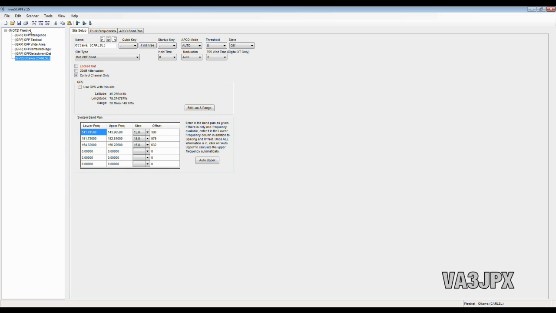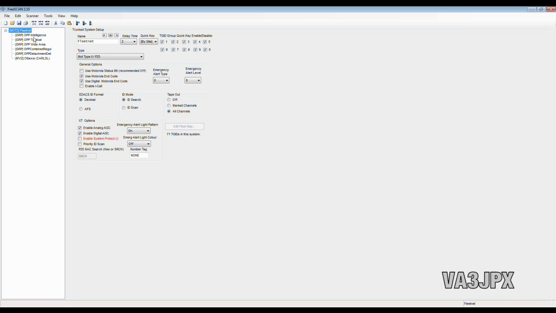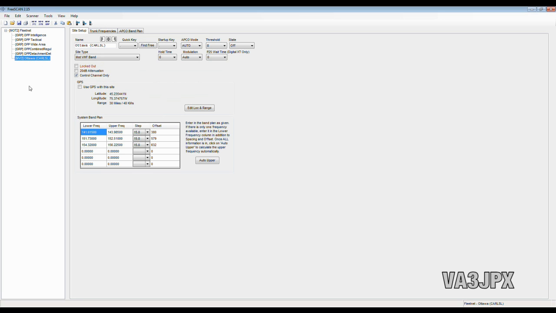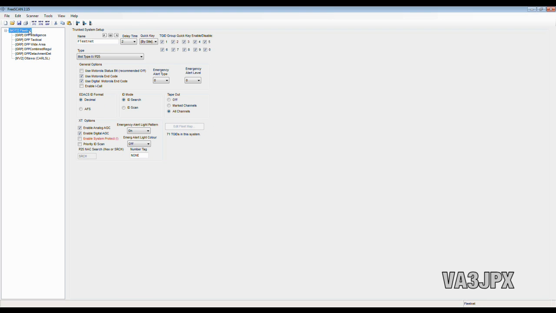Here are our systems, or main system, I should say, which is FleetNet, and the default site that we've chosen is Ottawa, and these are the groups within it. So what I also want to do is up here where it says FleetNet, I want to go to the ID mode section right here and set it to ID scan. This way the scanner will only scan the groups that I have selected.